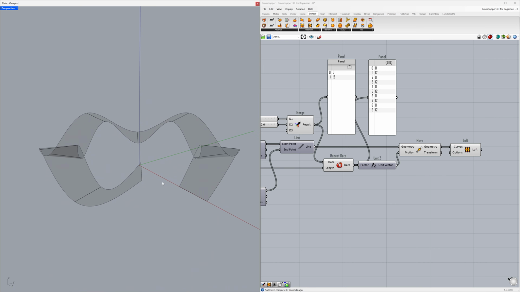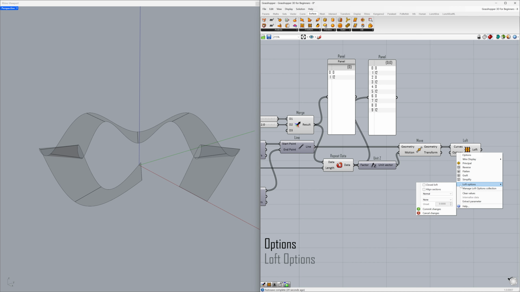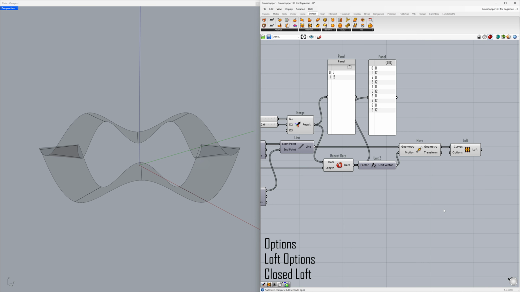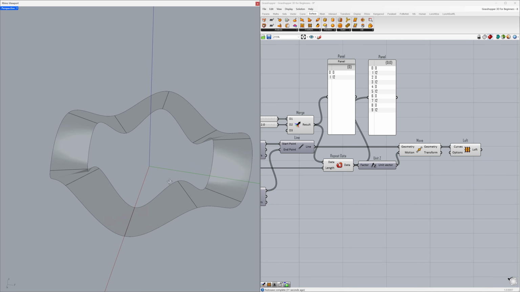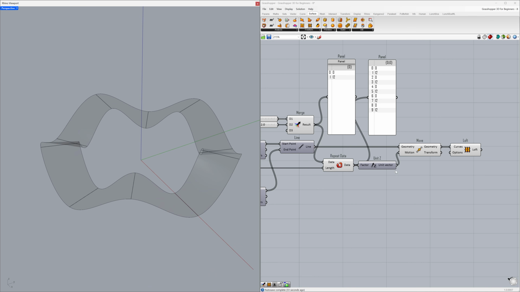To close the surface, we will adjust the loft options. Right-click on the options input. Loft options. Close loft. Commit changes. We can now hide the lines. Ctrl plus Q.